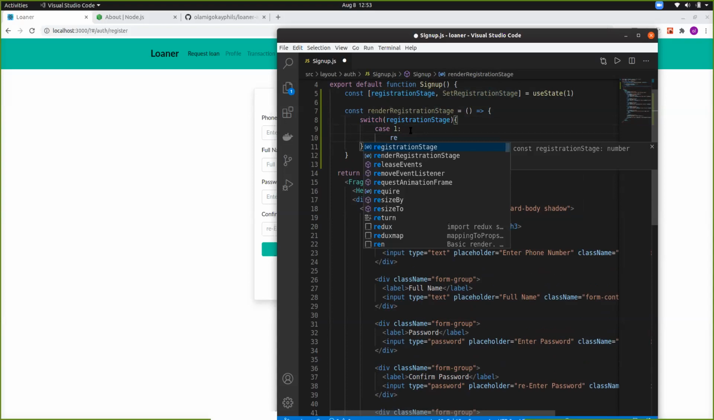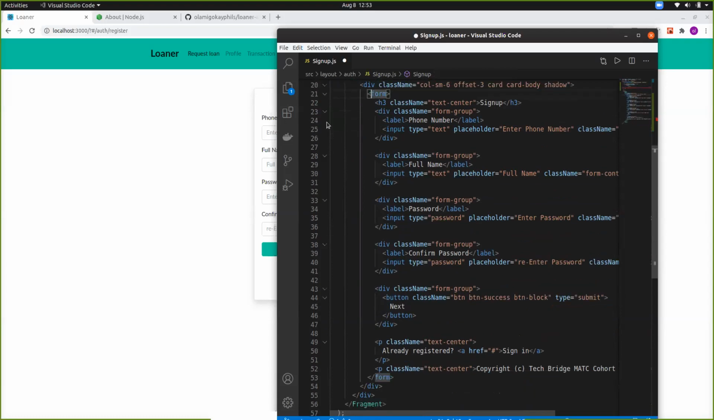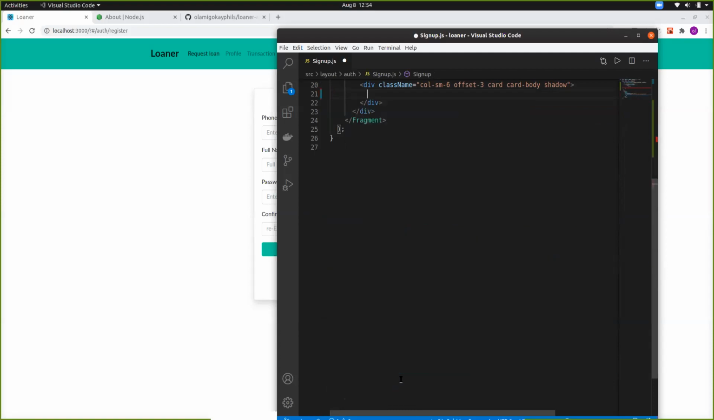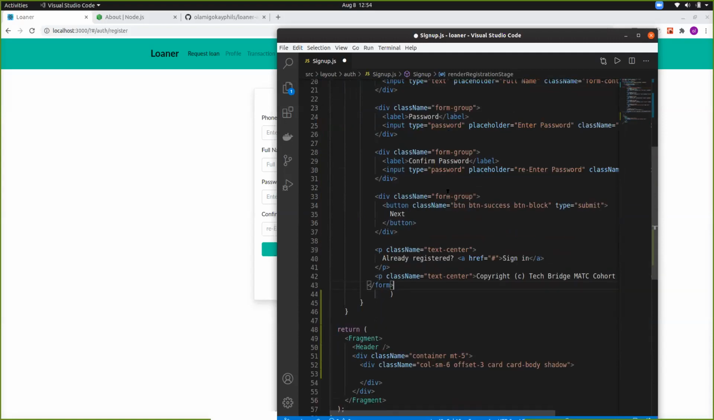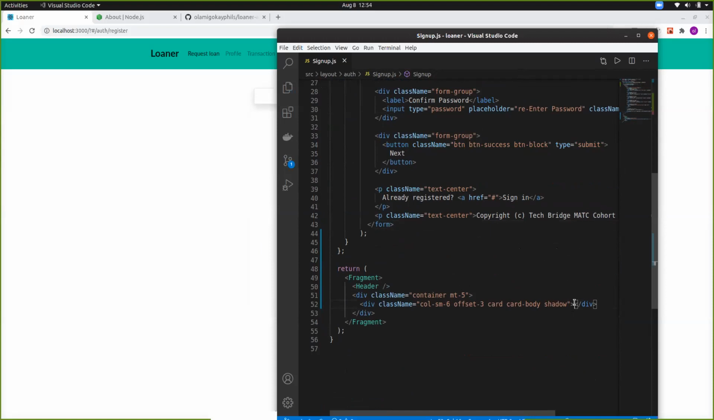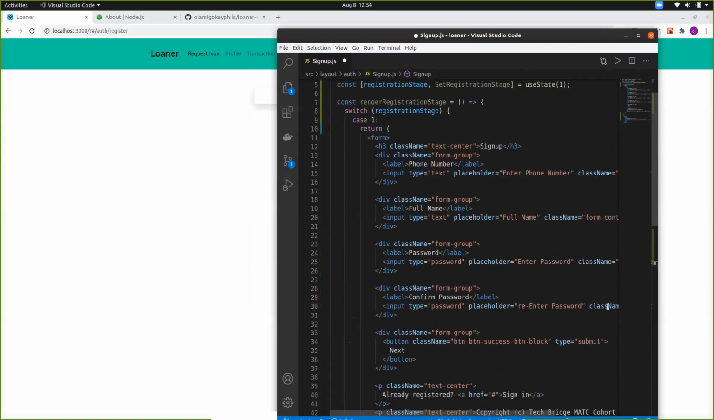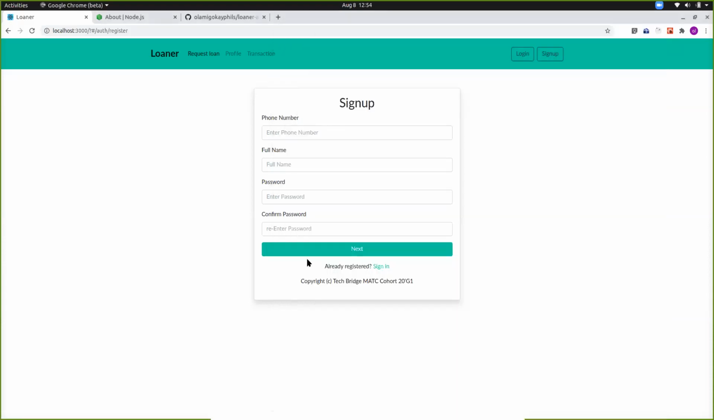All right, return this form. So this entire form right here, just copy it out and remove it like that and paste it here. Okay, do not worry. All right, so that is what we have. And inside of our div right here, let's call our render registration stage directly. Let's save, and you see we have something, it's the same at the moment.